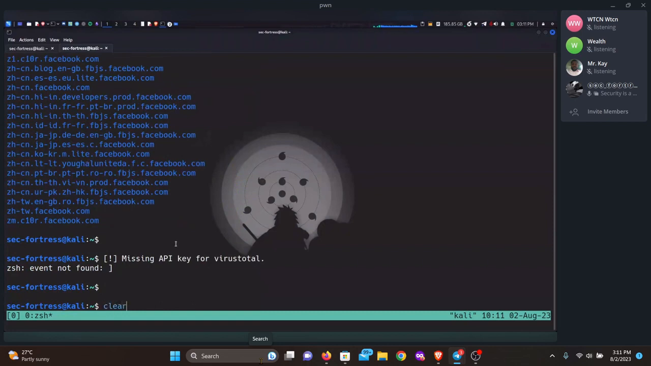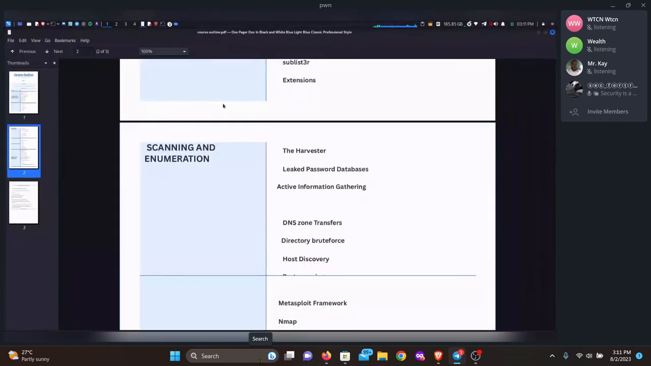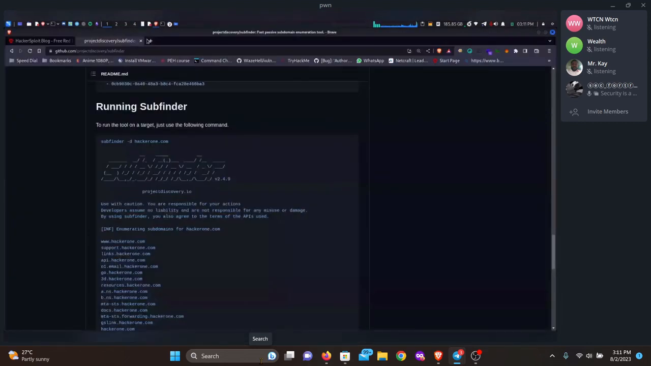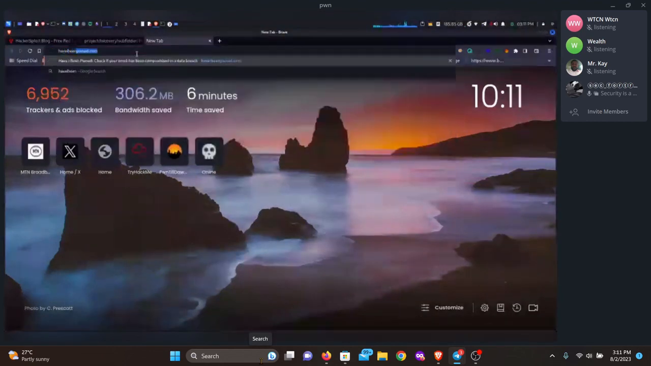So I'm just going to clear this, and the last one on my list is the leaked password databases. Now, what leaked password databases do is, we have different types of leaked password databases, like Have I Been Pwned, haveibeenpwned.com.